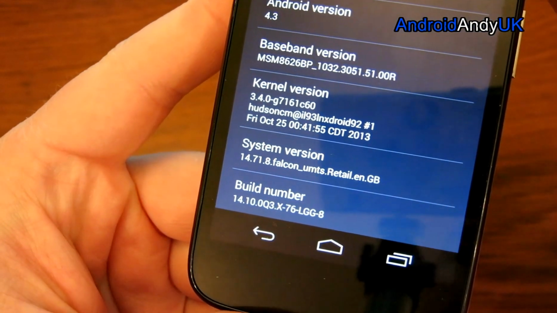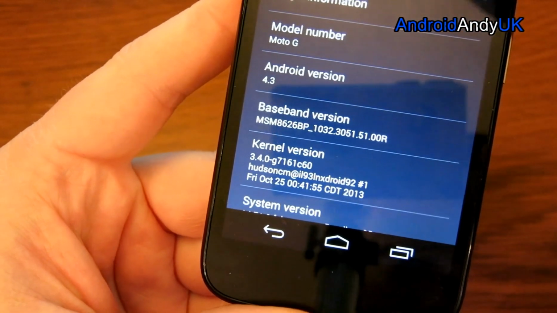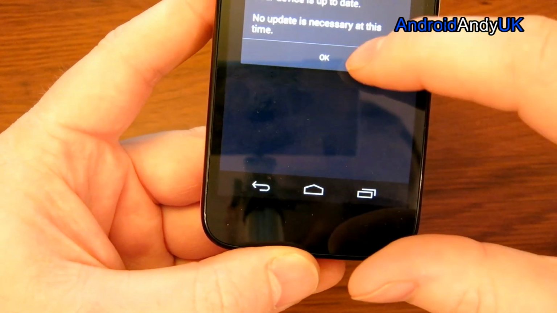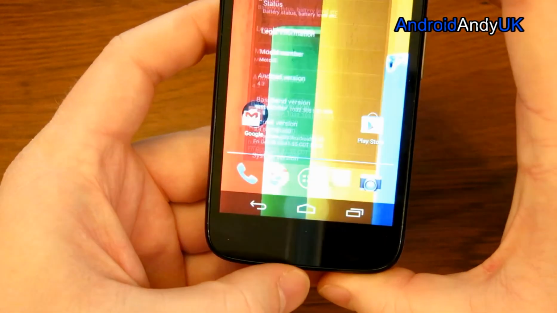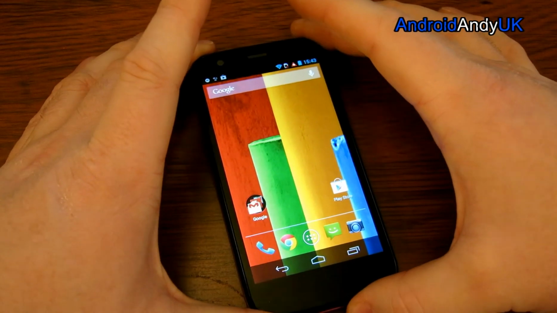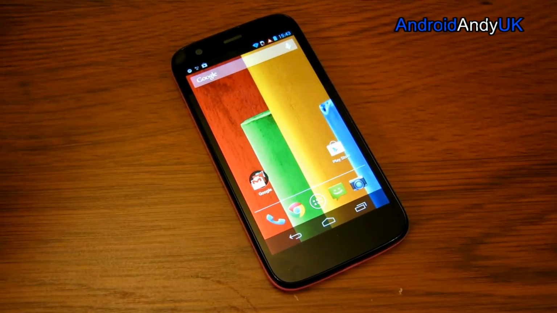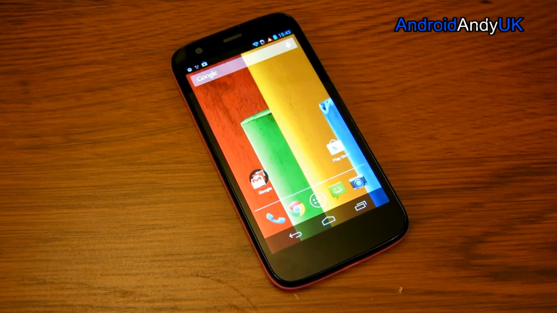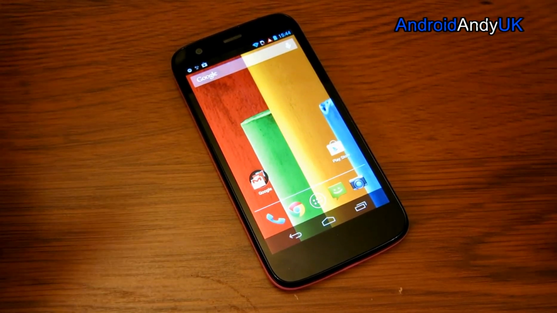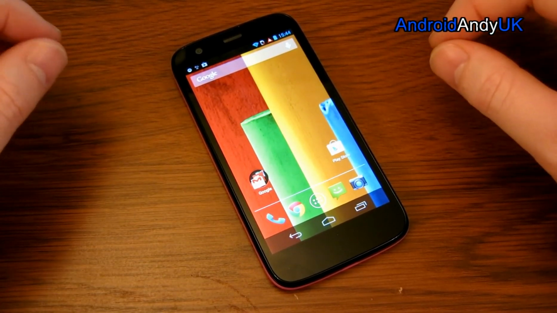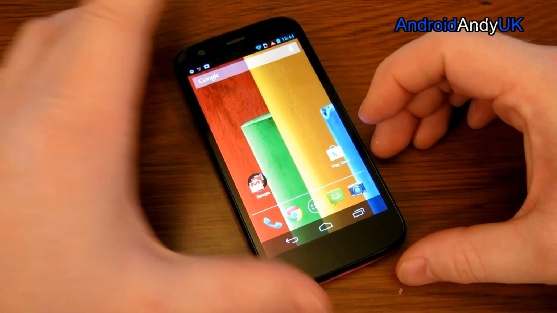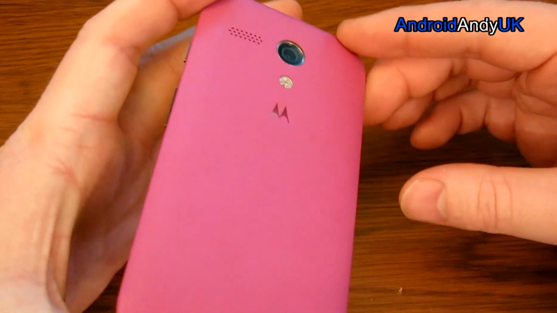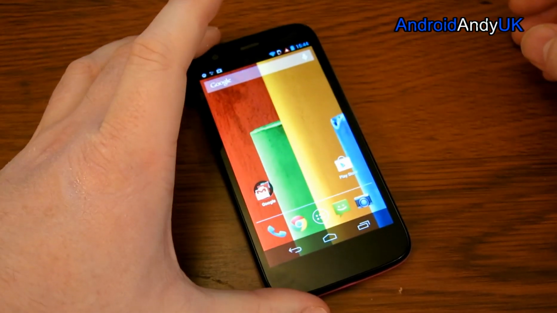retail.en.gb. No sign of Tesco anywhere at all. That's why we're doing it. My device is up to date. So there we go. Relatively simple. With warranty still intact. I've not had to unlock the bootloader. I'm not rooted. It's nothing like that. Literally, we've just put Motorola's stock ROM back onto my Tesco bought Motorola Moto G. There you go.